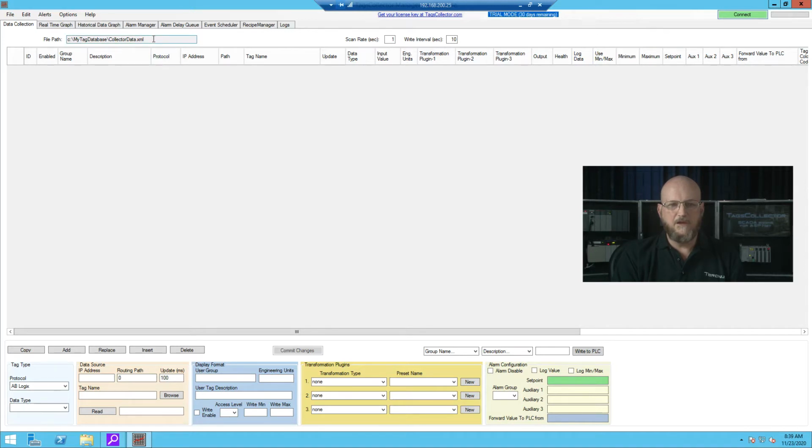We will start by examining the location of the project database. By default, the project data is stored in a folder called My Tag Database on the system's C drive. If you prefer, you can move this folder, but for now I'm going to leave it in the default location. Okay, let's jump in and start adding some tags.